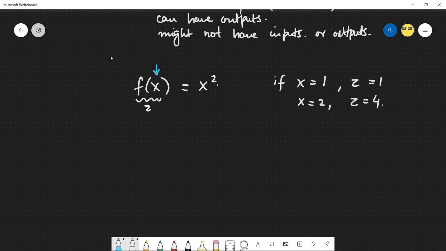So this math function takes one input, and z is being returned out, right? The value of z, and so it has one output. Okay, let's look at another example.